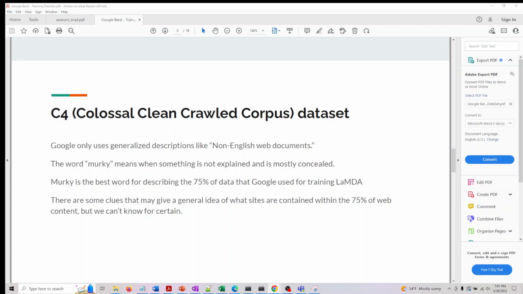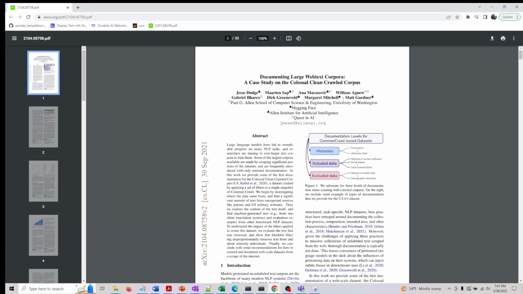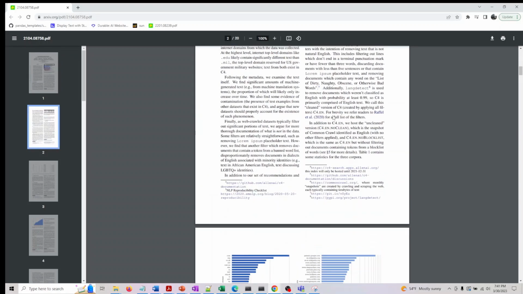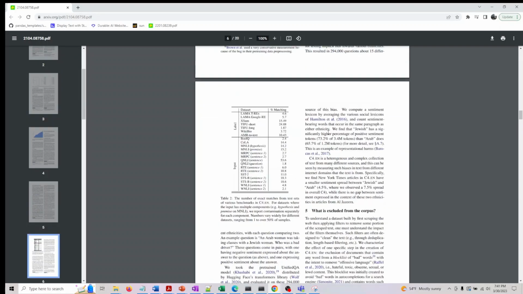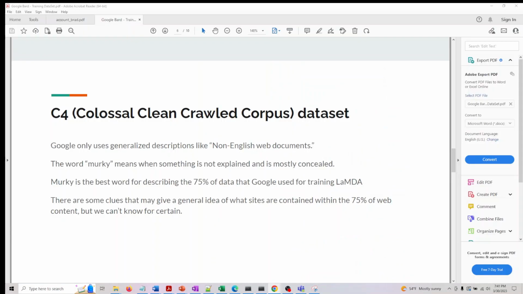So there is another paper which Google has published, which is documenting the large corpus. I'm just sharing that. I will also attach this paper. This talks about how the C4 dataset is actually cleaned by Google and released as a TensorFlow dataset. When you have time, you can read this too. We won't be covering it in this course.